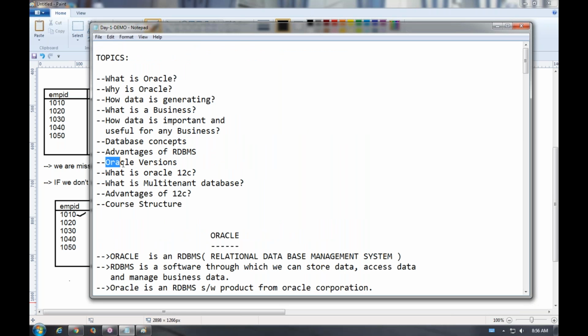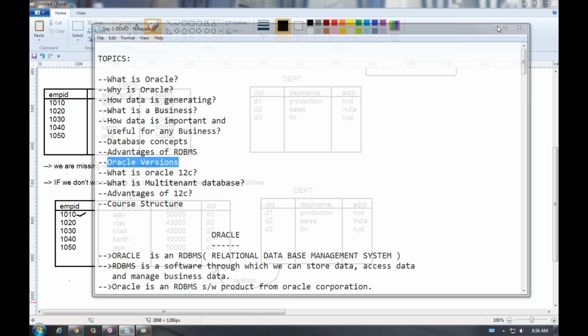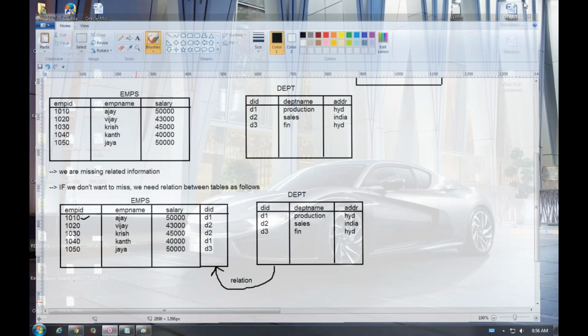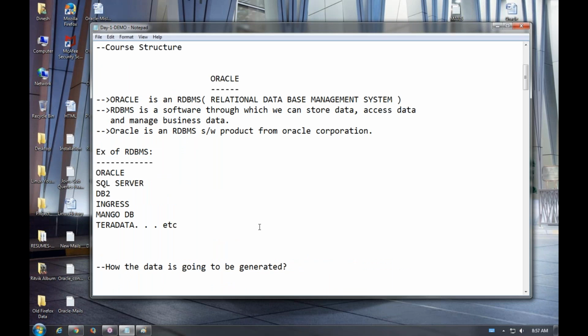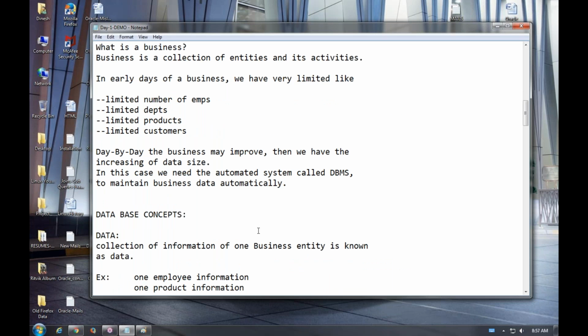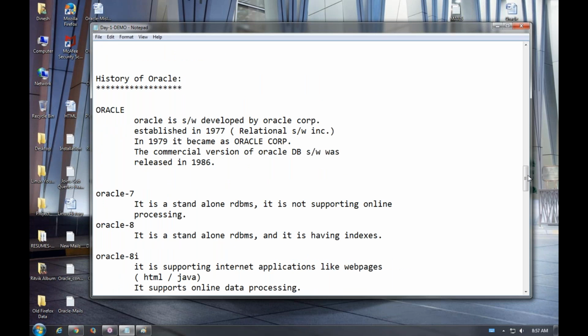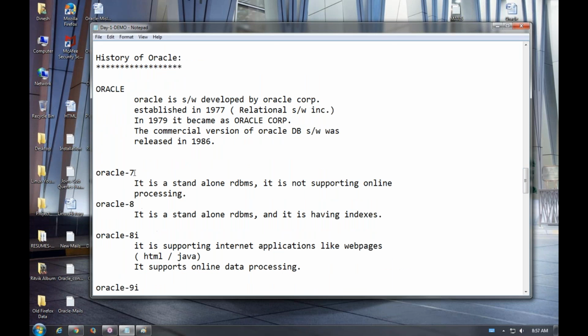Now we are discussing what the Oracle versions are, and at what time the Oracle company was started. History of Oracle. See, the Oracle database has had success from the year 1986. From the first version, it was not successful with the public, but it was a success from the year 1986 with the version Oracle 7.